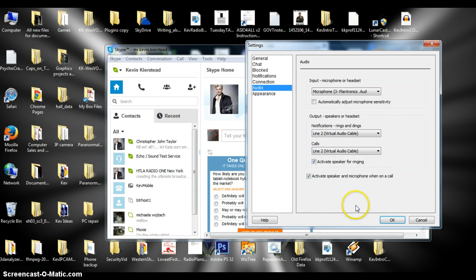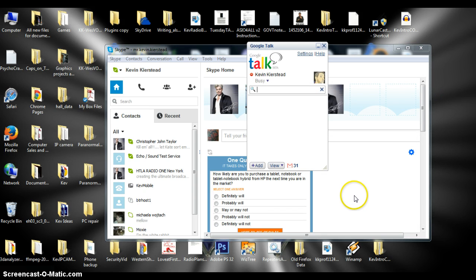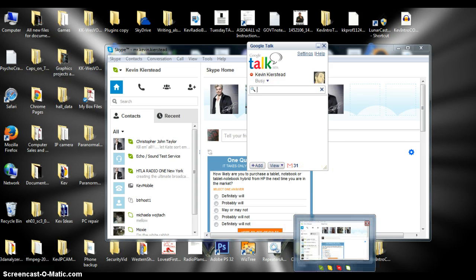And activate speaker for ringing is an option. Activate speaker and mic when on a call. You don't have to have that selected, but I don't want to take any chances. That's it. Now you're set up and ready to take and make calls through Skype or Google Talk using RadioBoss, and it should come through as nice and clean for you.